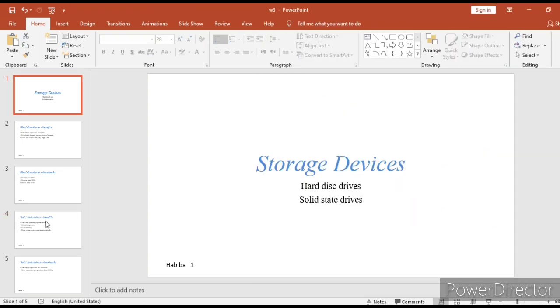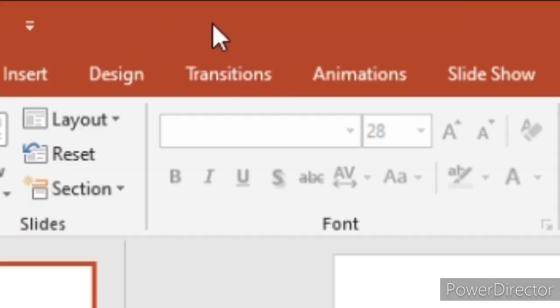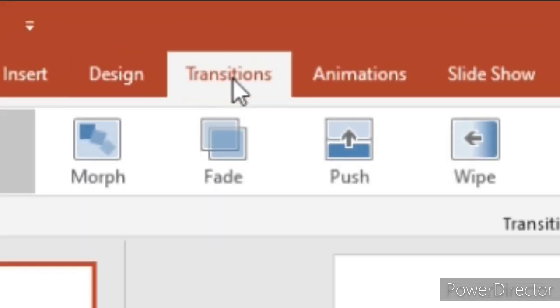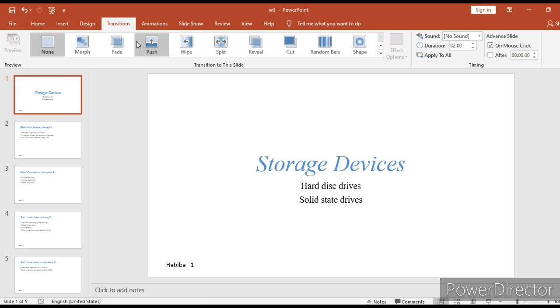They want the same transitions over in all slides. So go over to the transition tab to set transitions. We're gonna set any transition because they didn't mention what transition we have to set exactly. If they do, then choose that, but if they don't, then choose any one, it doesn't matter. So I'm gonna choose wipe.